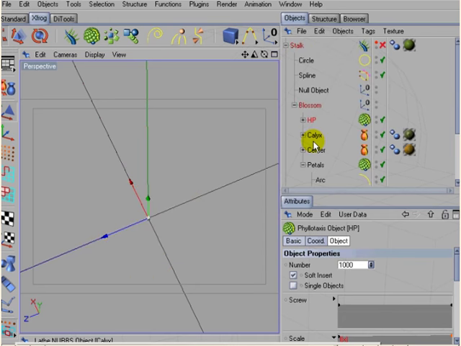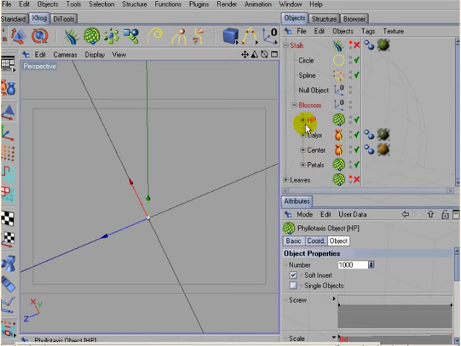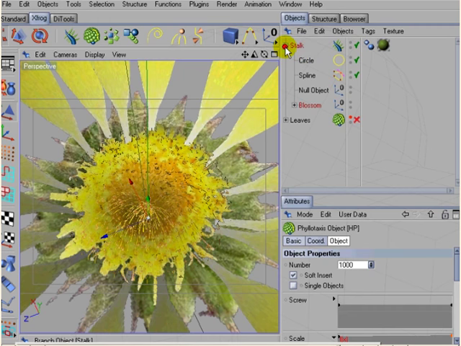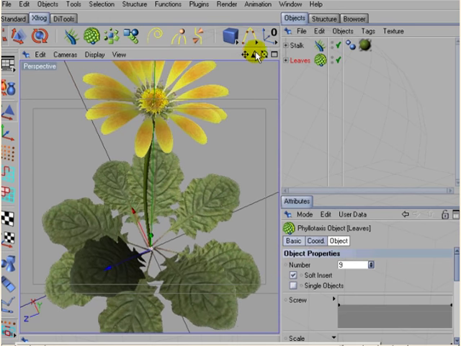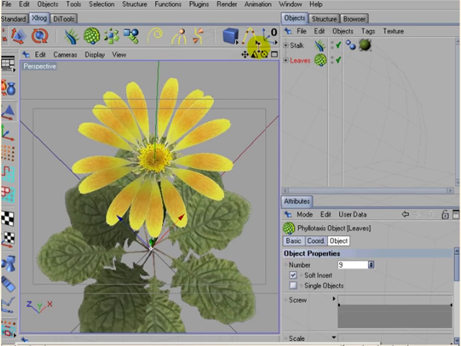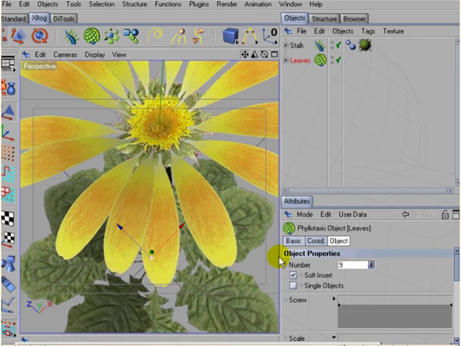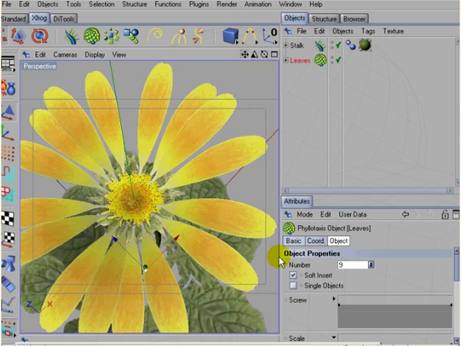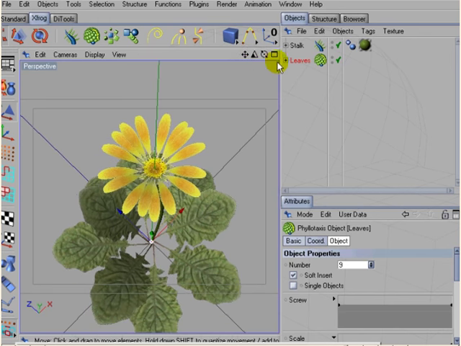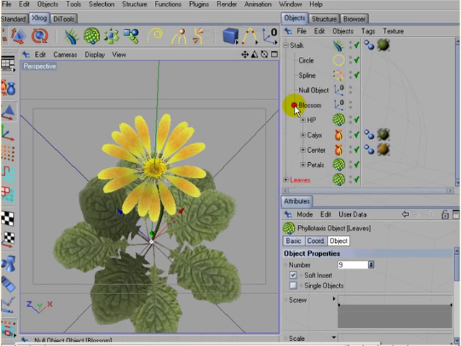Then drag this float axis into the blossom object, activate the stalk and activate the leaves. So here we go with our flower. Nice detail in the center. As I said, you can add even more detail. Perhaps we want to have some more petals, so I'll increase the number to 22.